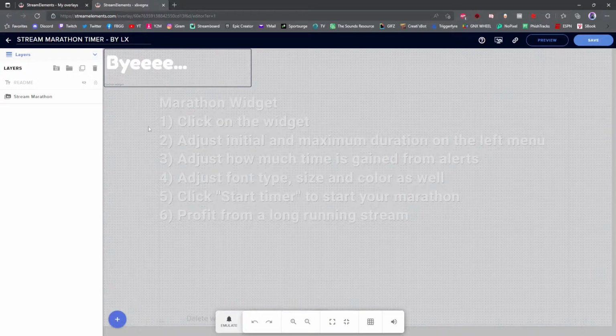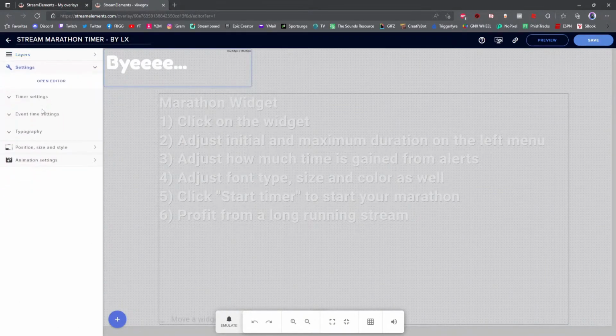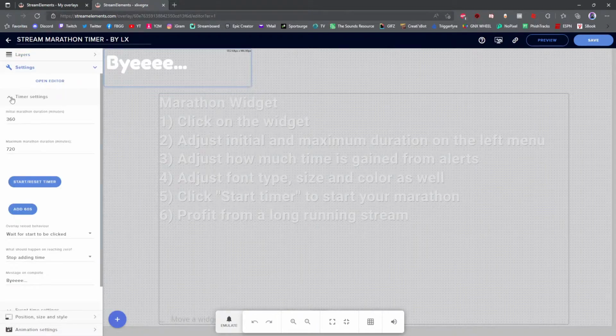Once you are on the widget setup page, go ahead and click Stream Marathon. Go to Settings. Click on Timer Settings. All right, under timer settings, you have your initial marathon duration. This will be how much time is on the timer when it starts. These are in minutes, you guys, so you can set it however you'd like.